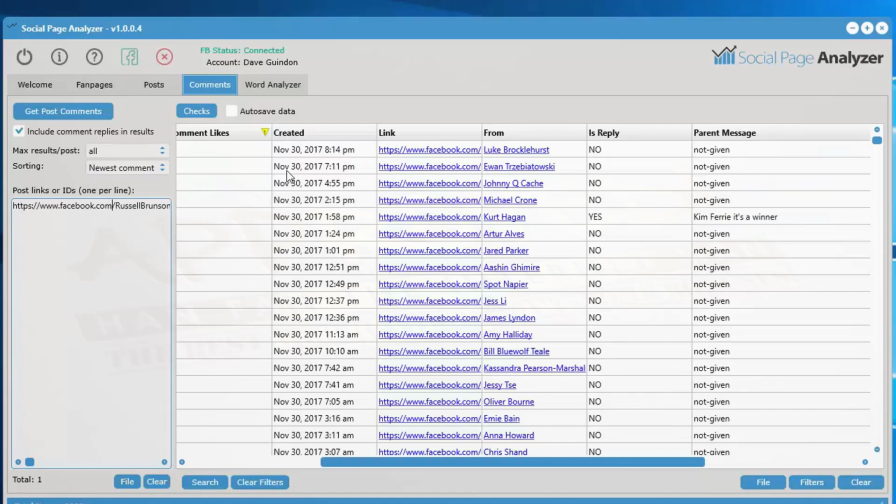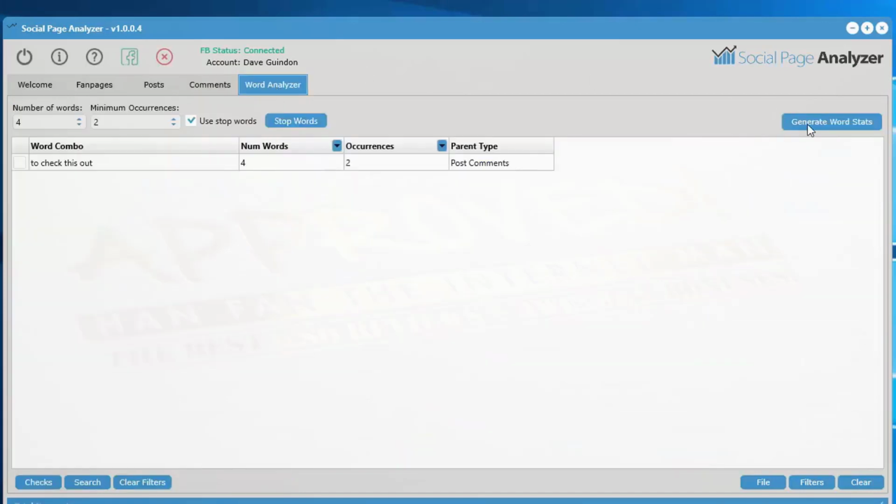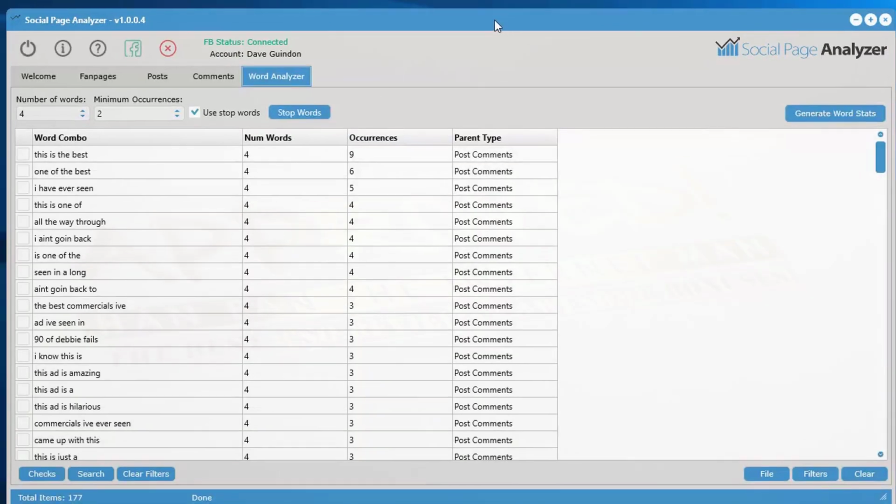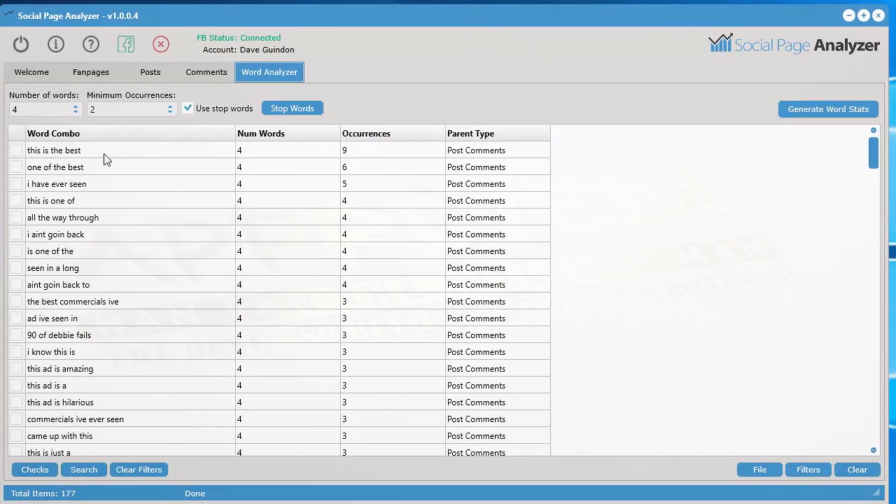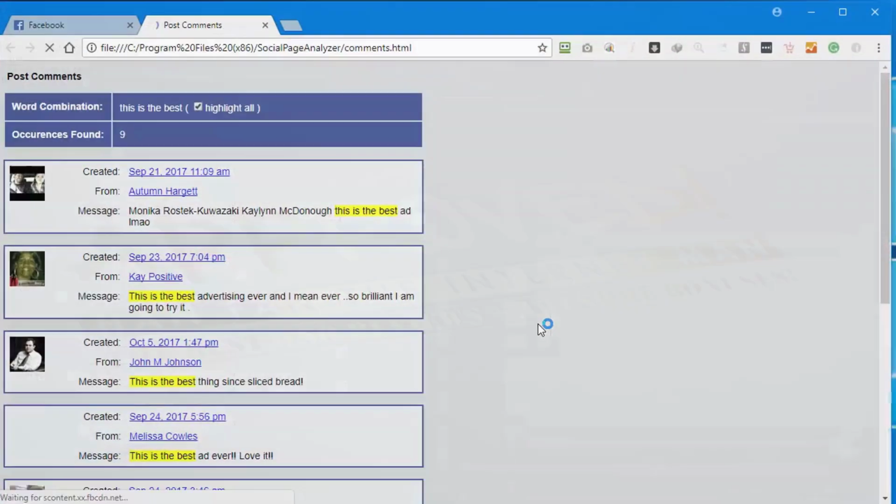All right, now that we got all the comments, let's go ahead over to the word analyzer again and see if we can generate some word combinations here. This is one of the best I've ever seen. So you can see here that customers are actually really liking it. So we go and see the corresponding messages.